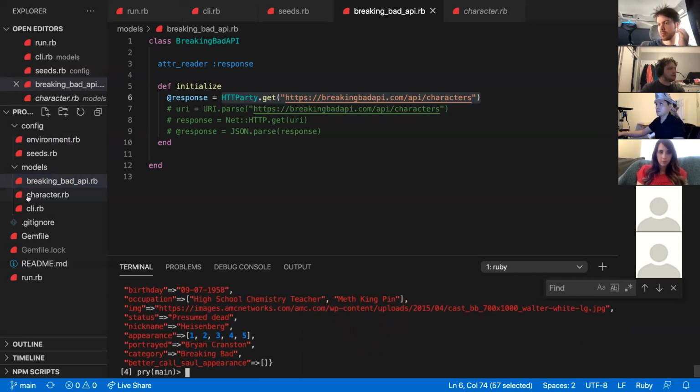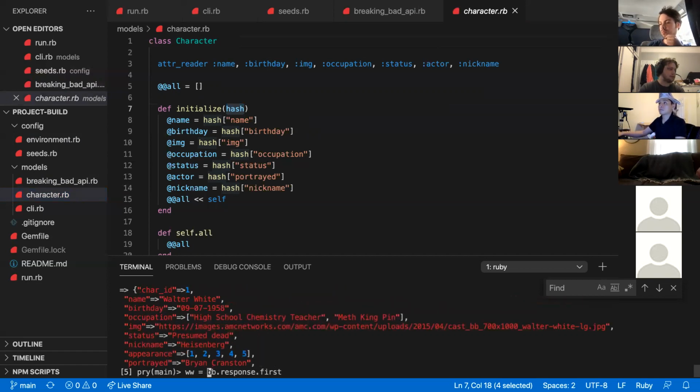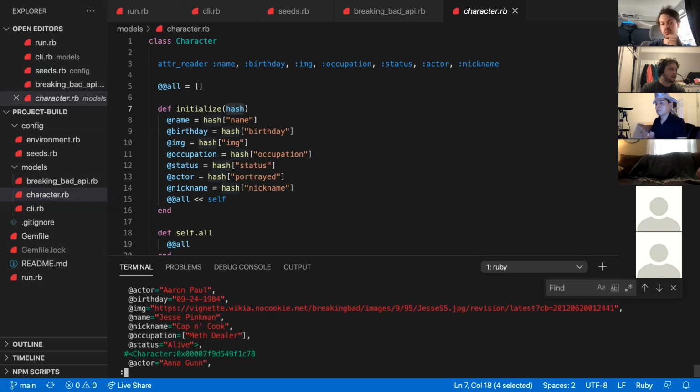Right. So what I did is I knew that I'm not going to be adding my own OC characters to Breaking Bad. The show's done. We're not adding new characters to Breaking Bad. So I didn't want to create a situation where a user can add information. The only way a character is really going to be initialized is from this hash. So I built my initialize method around taking in this hash. If I call bb.response.first, I'm going to get Walter White again. So I'll just call it ww. Character.new, ww, and that's going to create a character from that hash. So I turned that hash into an object. And now Character.all.last is going to be Bryan Cranston, and we're going to have two copies of Bryan Cranston here.